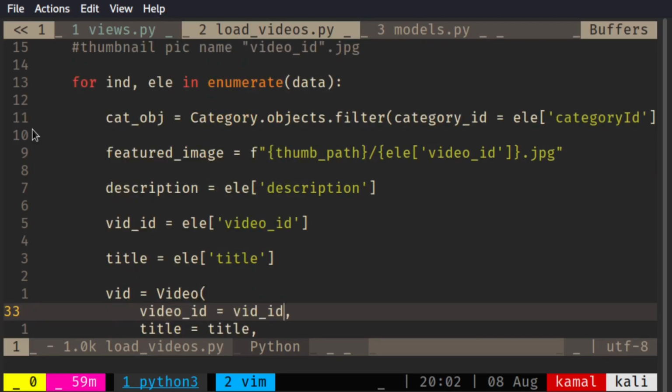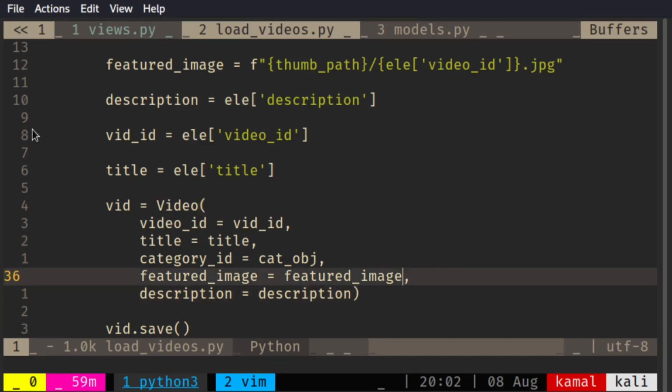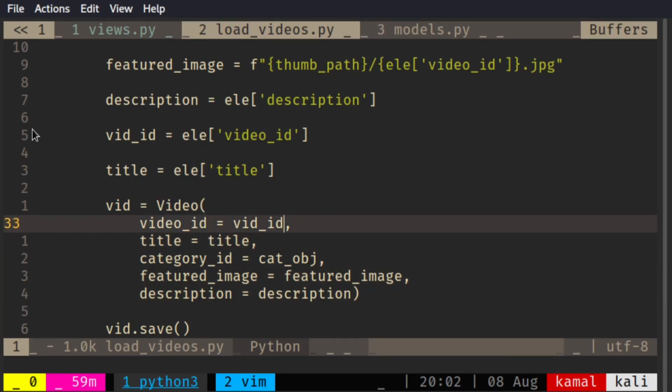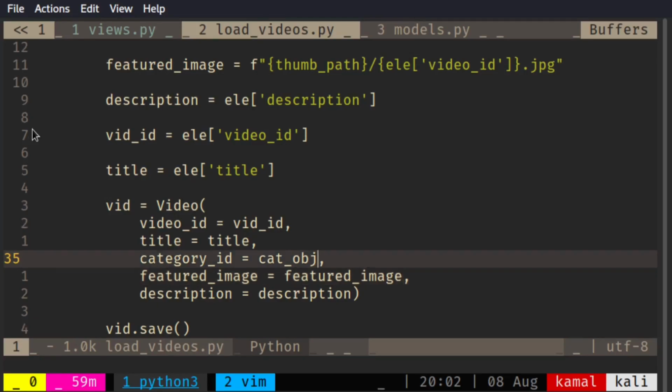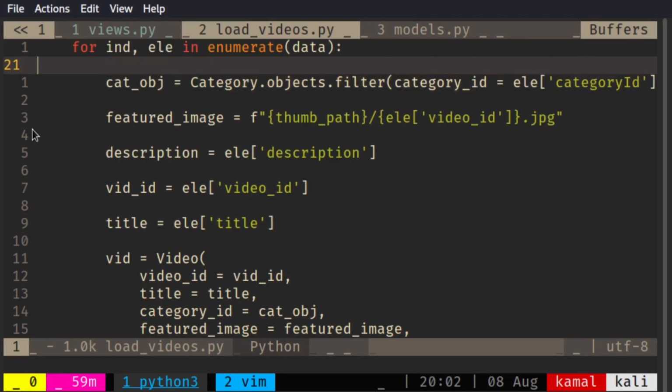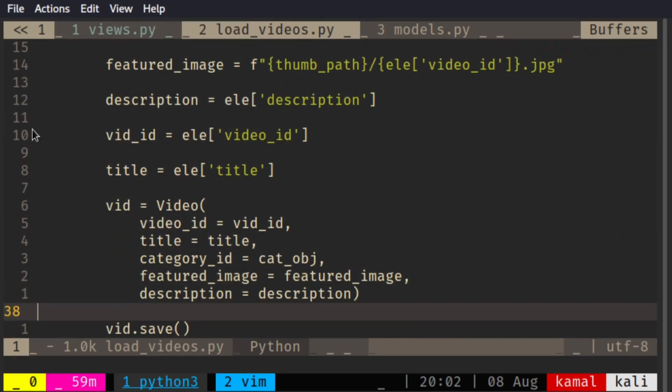That is all. So once we do that, then we need to save it using this simple save option where we create the video model using the video ID, title, cat object. So this is the category object. This is not the text data. So this is the category object that you see here. I'll be showing you what I mean by category object in a couple of minutes.